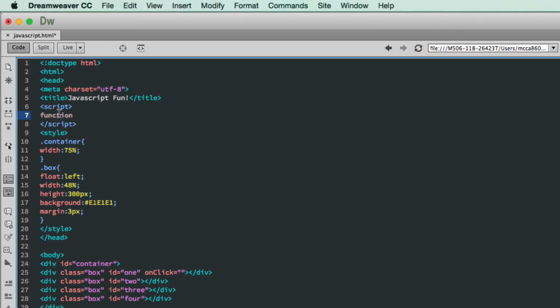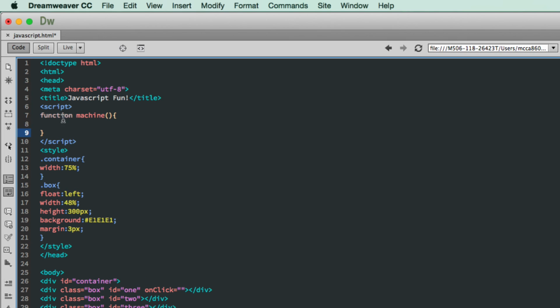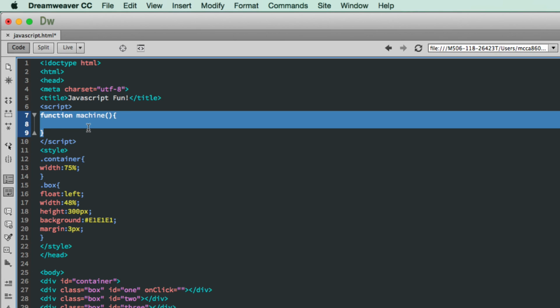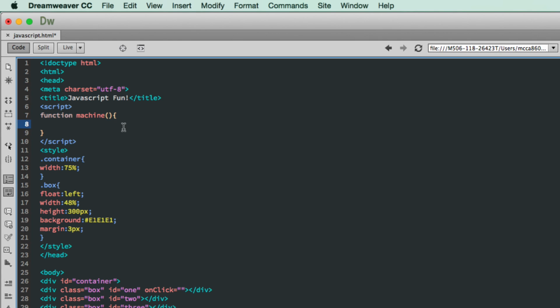So I'm going to write a function. I'm going to call it machine, and I'm going to put parens around it. Then I'm going to open curly brace and close curly brace. What this means is this is a machine. We're going to do something. We're going to hand off. We're going to call this and do something. So if I just say right now alert, same trick.